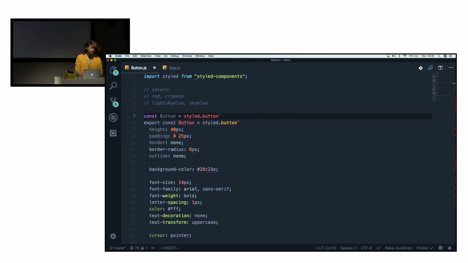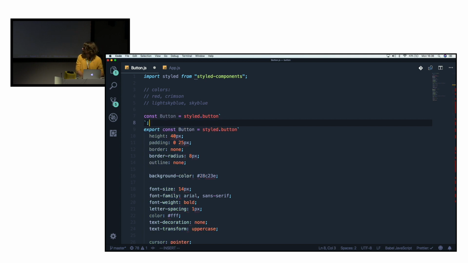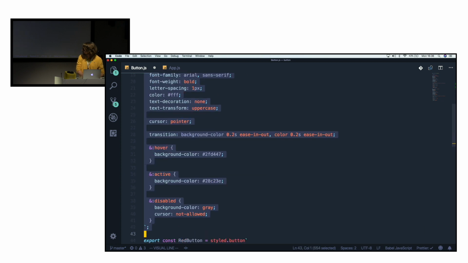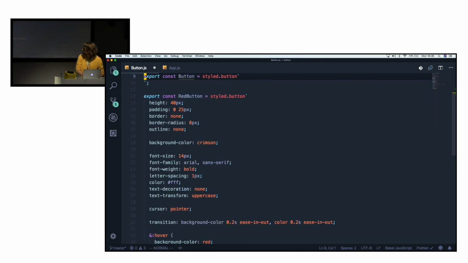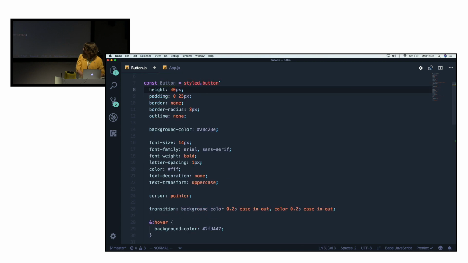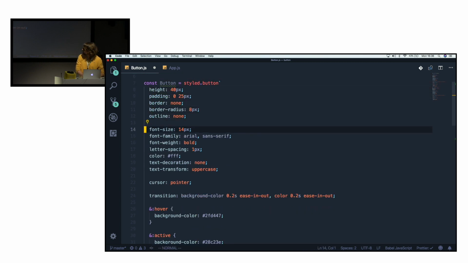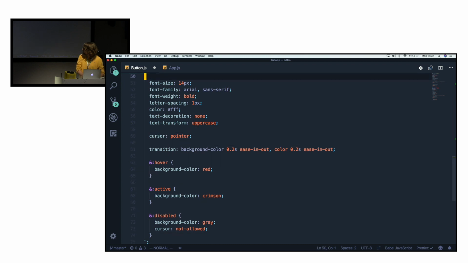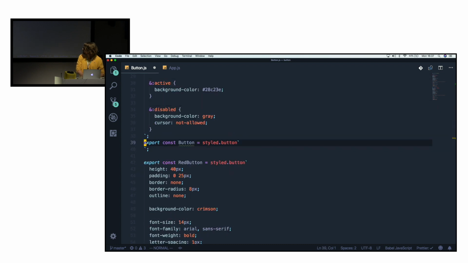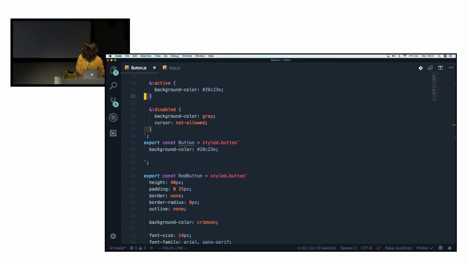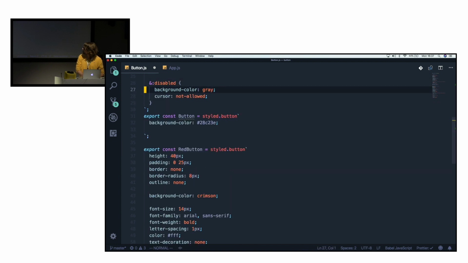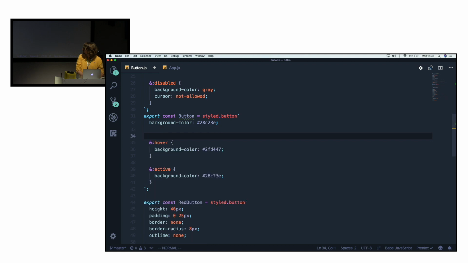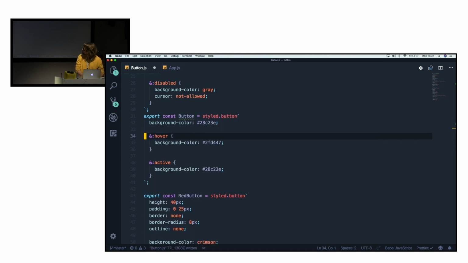Because I'll drop a controversial thing at the end. I'll extract the common logic, just as I did previously, to the button. I'll just drop the color. I'll move this part. Okay, now I'll call this one the green button.